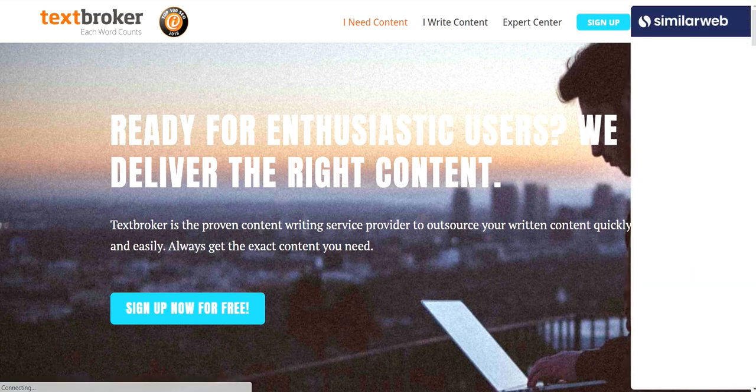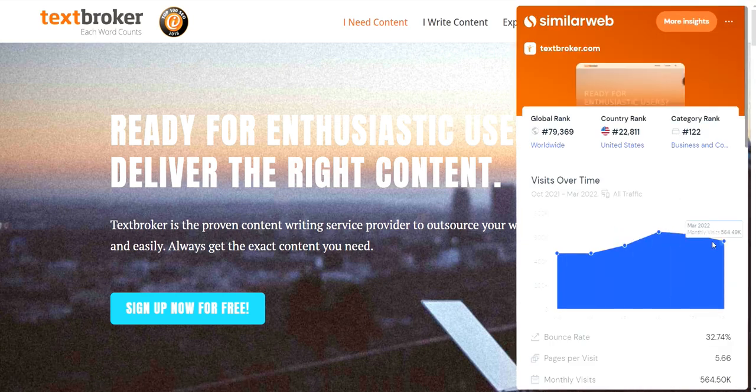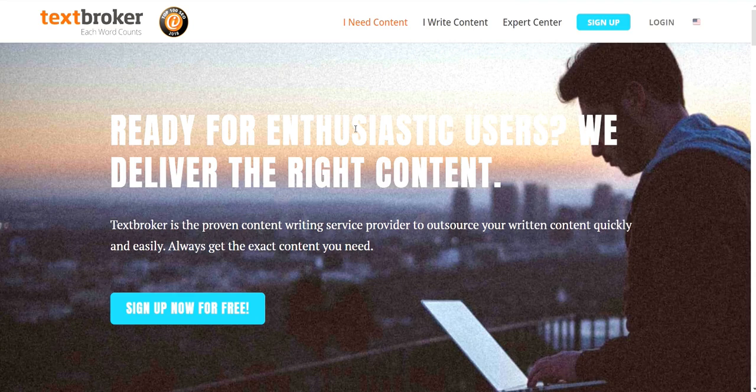And let me show you its stats. Its stats are doing really high. It's got 564,000 visitors a month, ranked 22,811 in the United States, and it ranks in consumer services. So if you can get into Text Broker, more power to you, because it has one of the highest traffic numbers out of all these other sources.